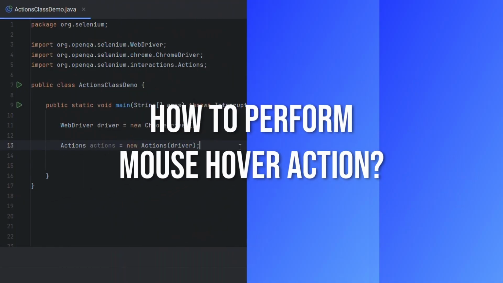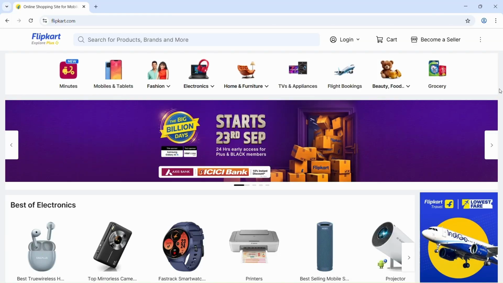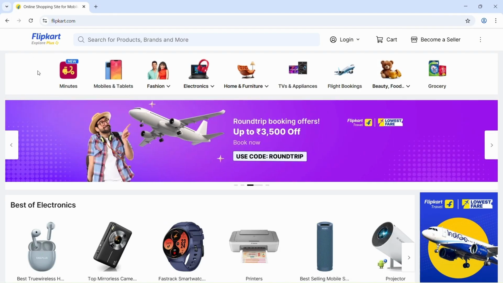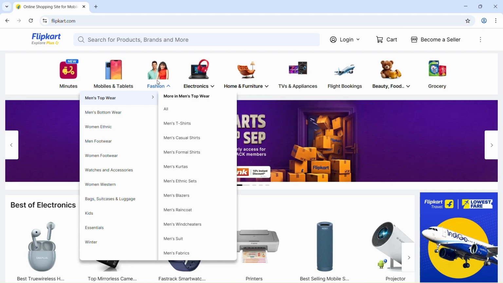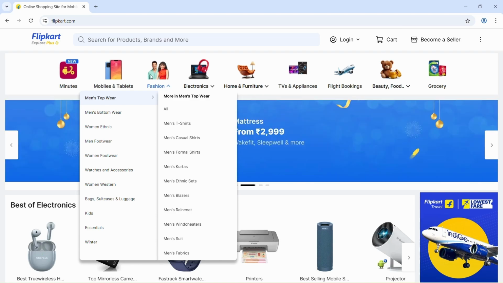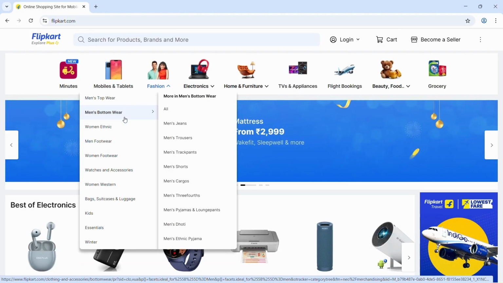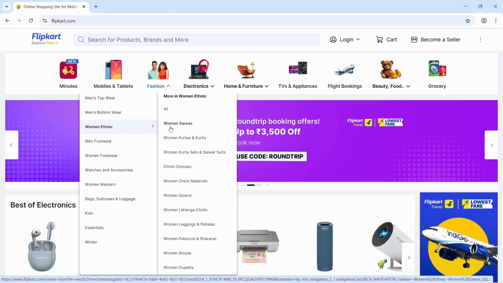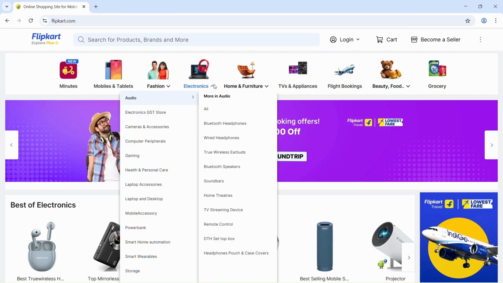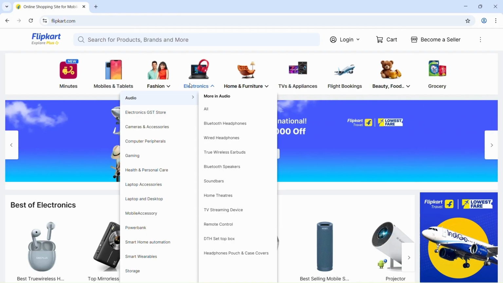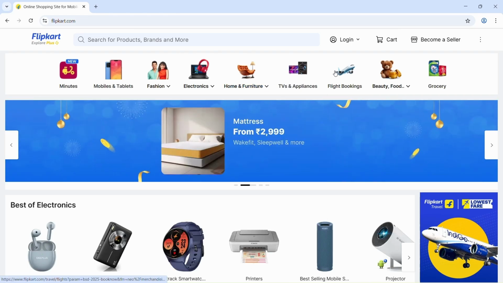Now, let's write a program to see how we can handle the mouse over action using the Actions class. To explain what mouse hover is, let me take you to this Flipkart site wherein if I go on this fashion icon, you can see this menu has popped up. If I remove the mouse cursor from here, it disappears. Similarly, if I mouse hover other options, the other subcategories will pop up. So these kinds of dropdowns wherein I'm not performing any actions like click or anything else, I'm simply keeping my cursor above that particular element and the menu is popping up.